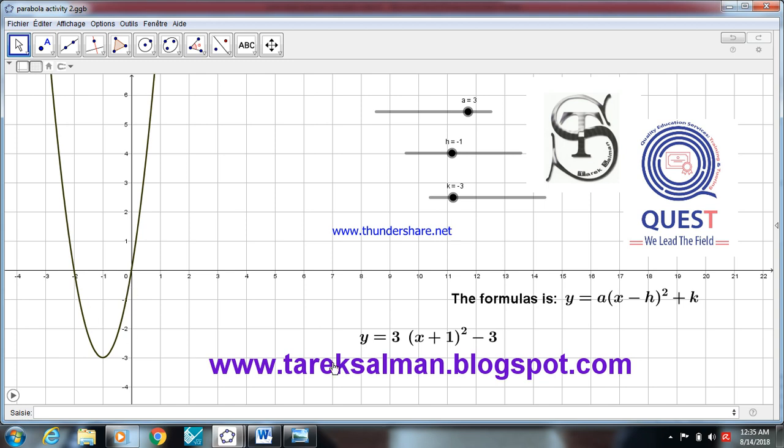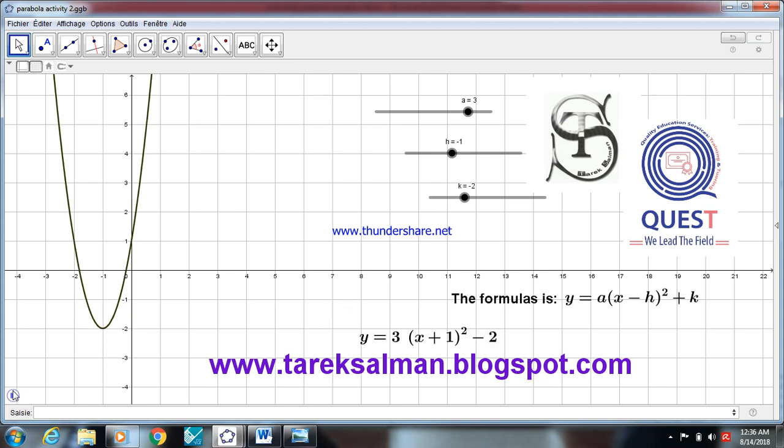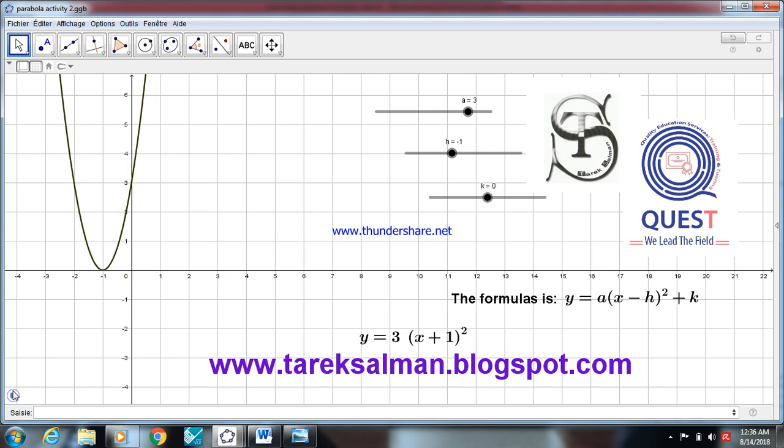Here the extremum is (−1, −3), so y = 3(x + 1)² − 3, because the ordinate of the extremum is −3. Let me change the value here. If I stop here, it is (x + 1)² + 1, because the ordinate of the extremum is 1.